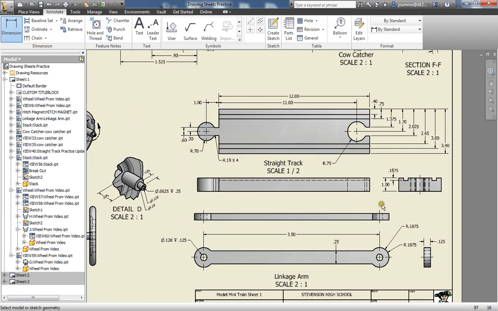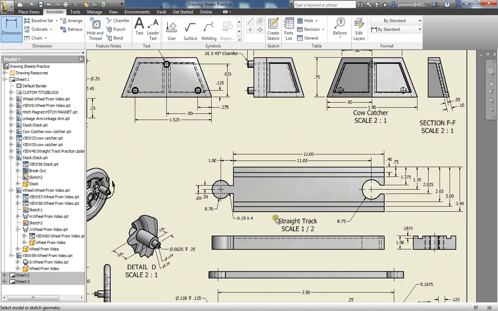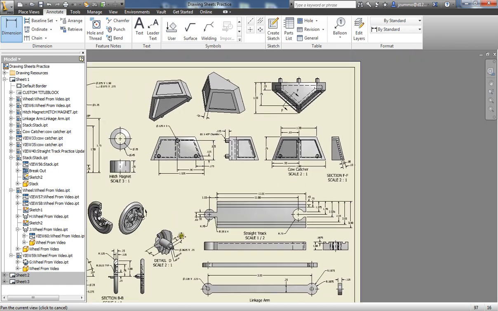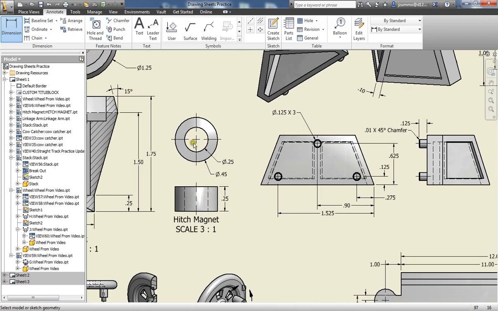Straight track, exact same thing as the linkage arm. Again, make sure you're using baseline set to get this kind of dimension feature here. And then of course turn on all of your view labels for every single one of your views. The hitch magnet, also another easy part, just a side view and a top view.